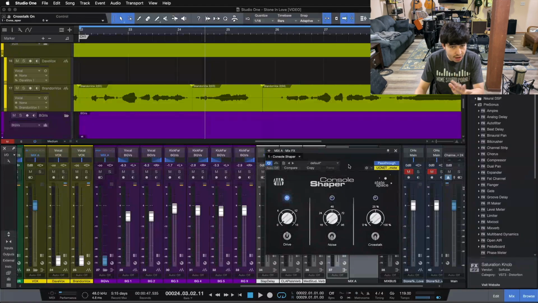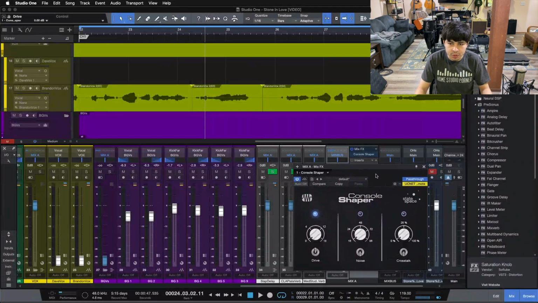I just click the drive on and then go back, and I can tweak my balances one more time. I'll mess with it here. I'll push it up and down real quick so you can hear what the drive does, and we'll add some noise, and we'll mess with the crosstalk too so you can see what each of these elements do.